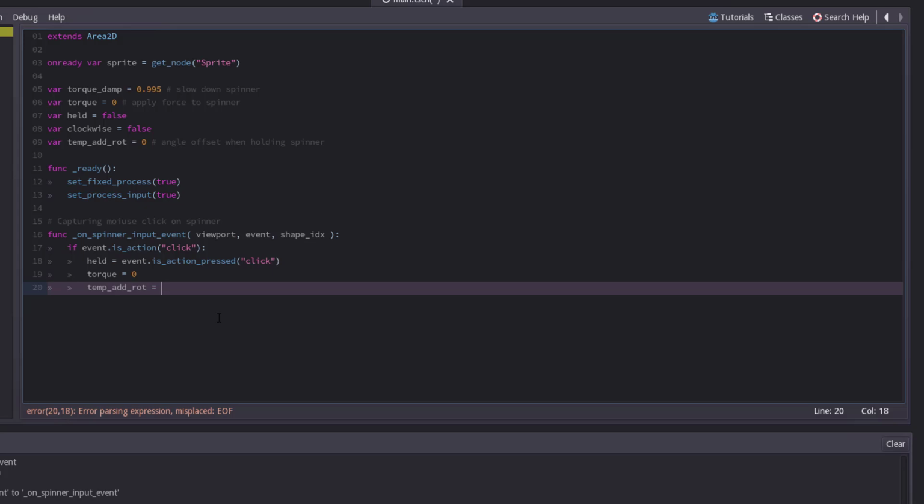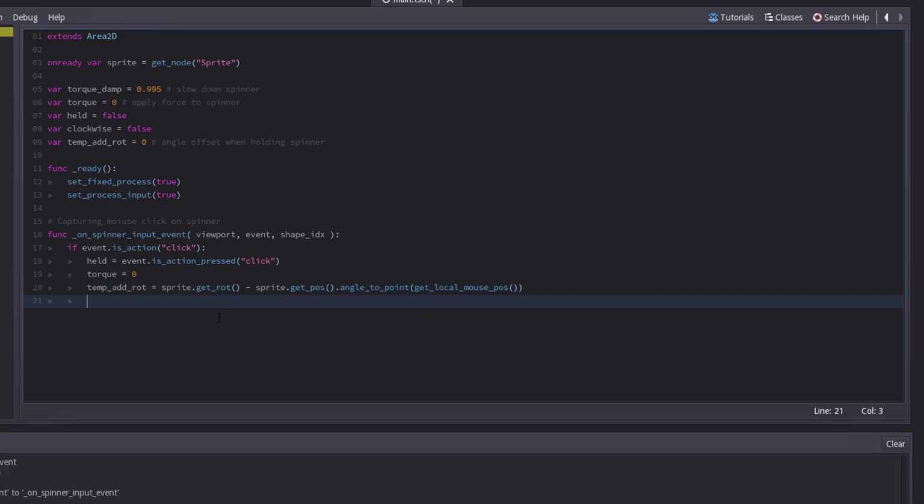Okay, so it might get trickier now. Okay, so sprite get rotation minus sprite get position dot angle to point get local mouse position. Okay, so that will be offset between angle of our mouse and an angle of the sprite.